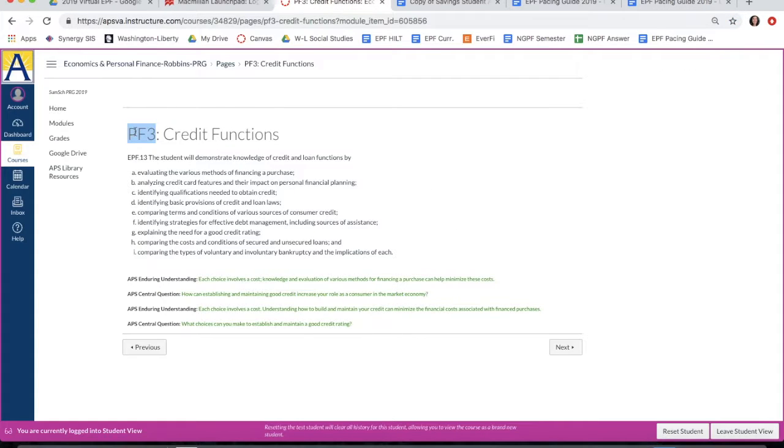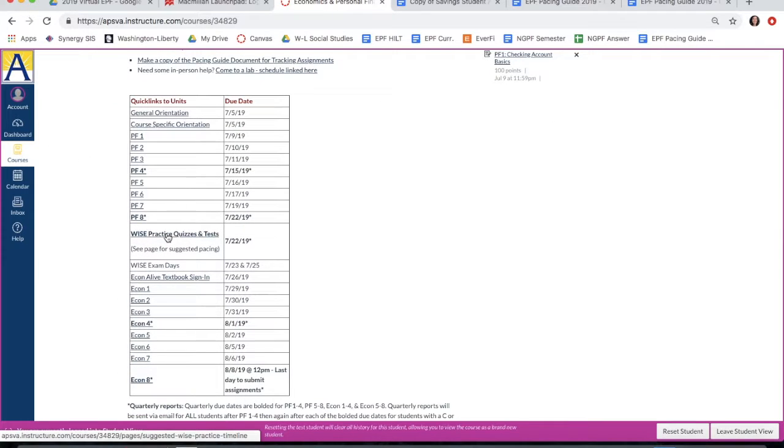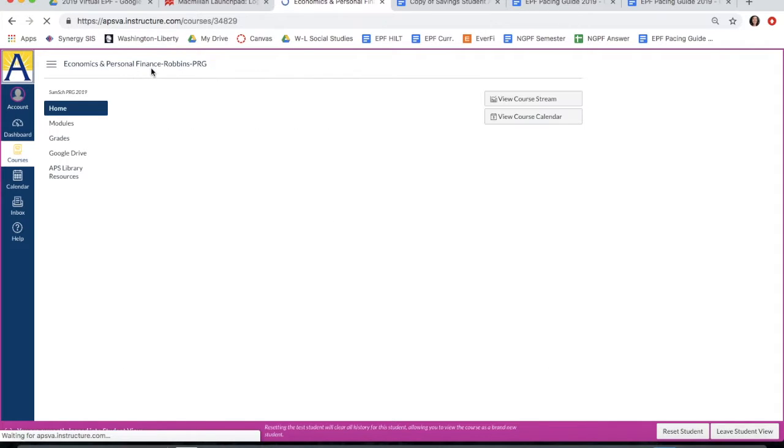Going back to the home page, where you find these practice quizzes is right here on this little chart. You'll click here. Each of these quizzes is 10 questions. You have to get a 7 out of 10 in order to move on to the next quiz. Practice test 1 and practice test 2 are a little bit longer, so make sure you give yourself time, and this is wonderful practice. You can take these as many times as you want and get a higher score, but these are great practice for that WISE exam.